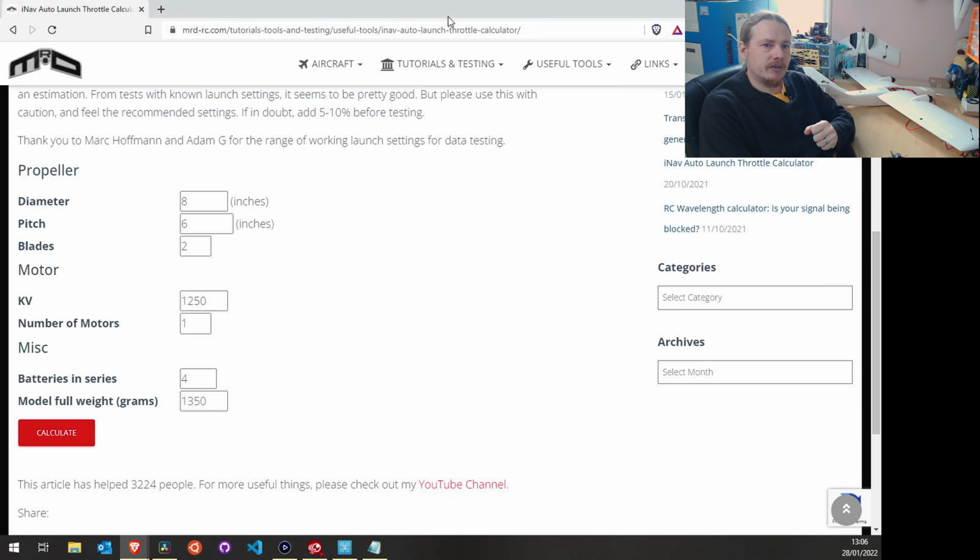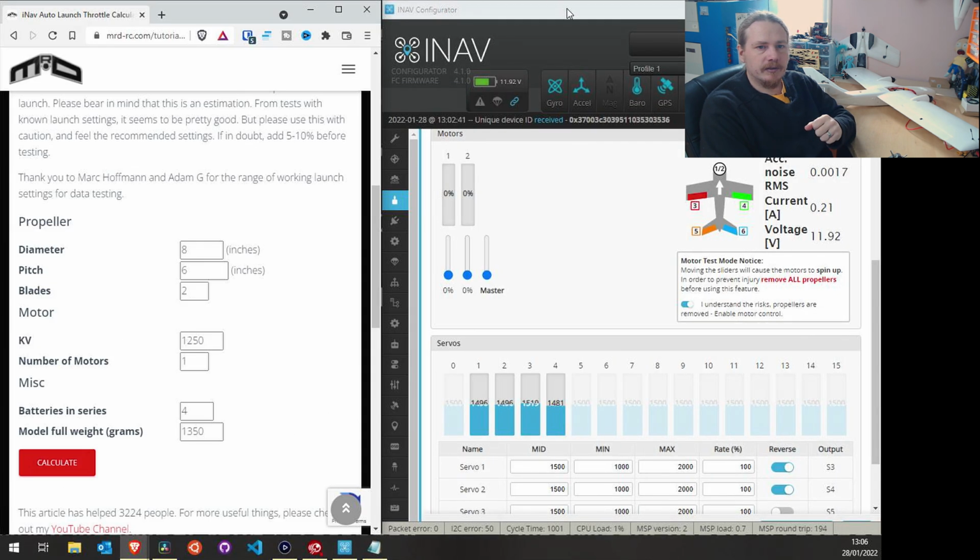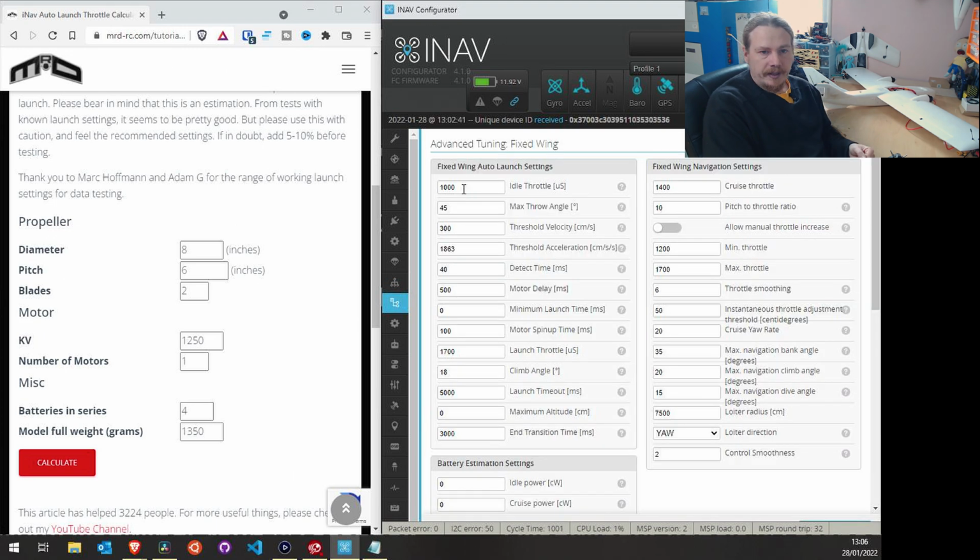This is a basic tool to try and get you the values for auto launch. So if I go into advanced tuning, we have an idle throttle and we have a launch throttle. This is calculated based on where you live, the average altitude, and the average temperature of where you live, and it uses that to calculate the average barometric pressure. So there's a little bit of smart stuff going on in the background.